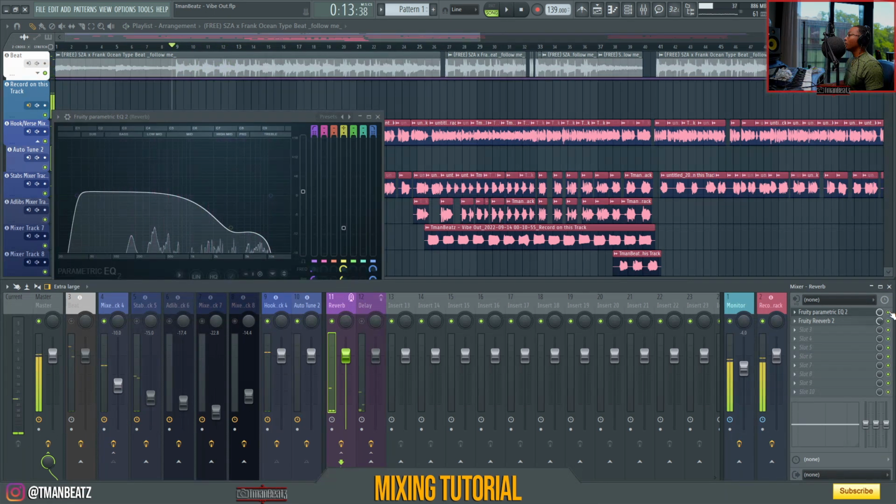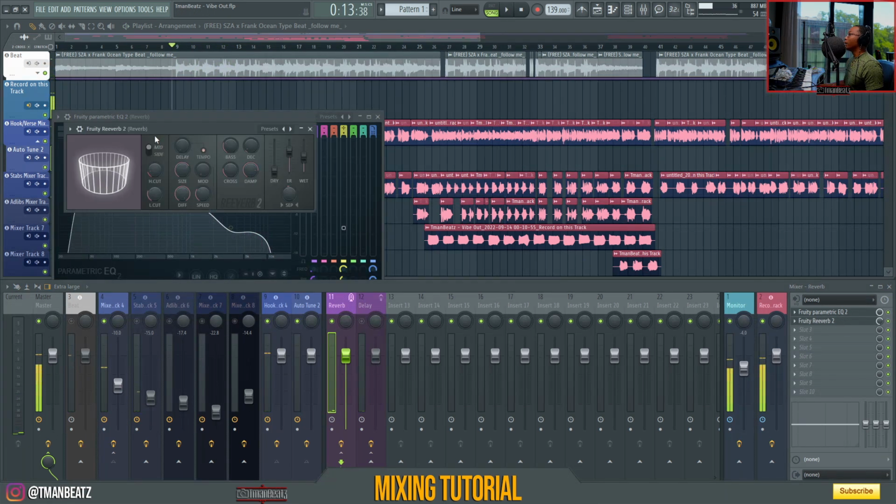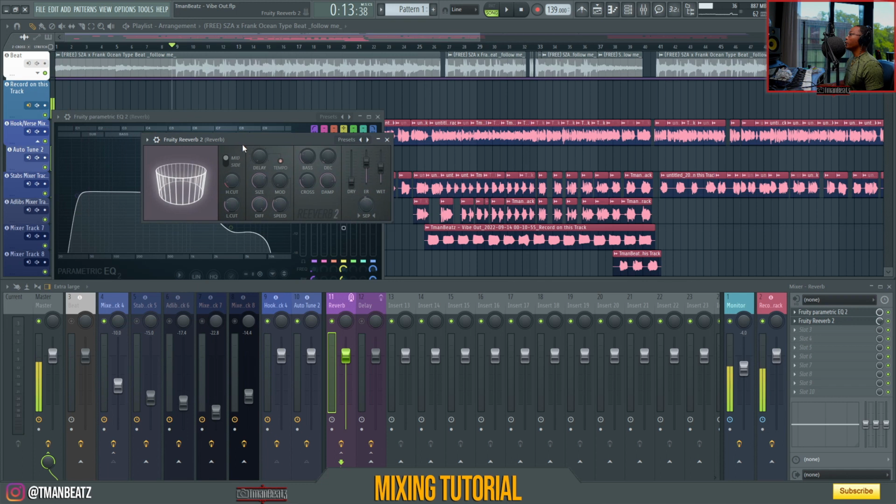So I'm just taking a little bit of that high end out. These right here are my reverb settings. The low cut is at 800 hertz. The high cut is at 3.8 hertz. The size is at 67. Diffusion 100. Speed 33. Damp is at 18,000 hertz.